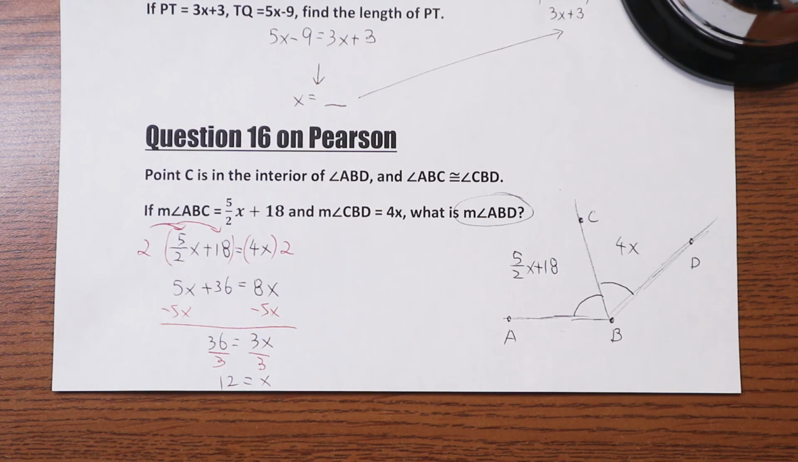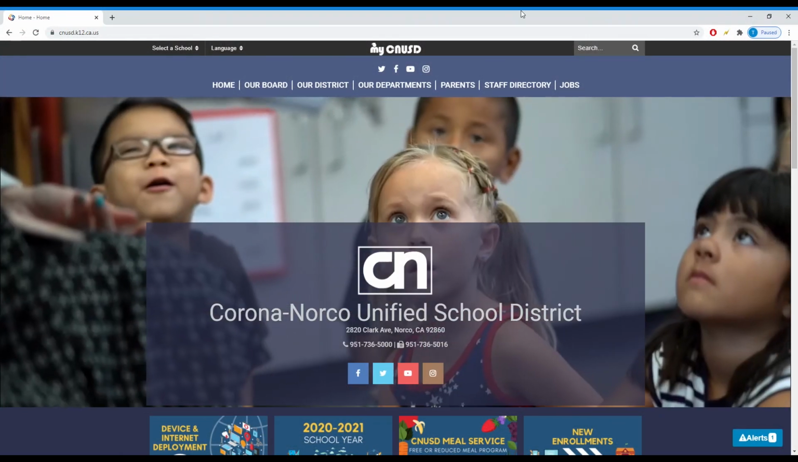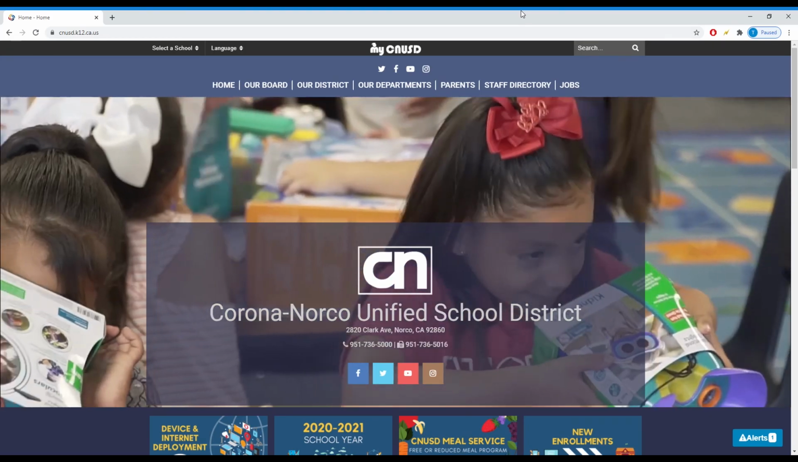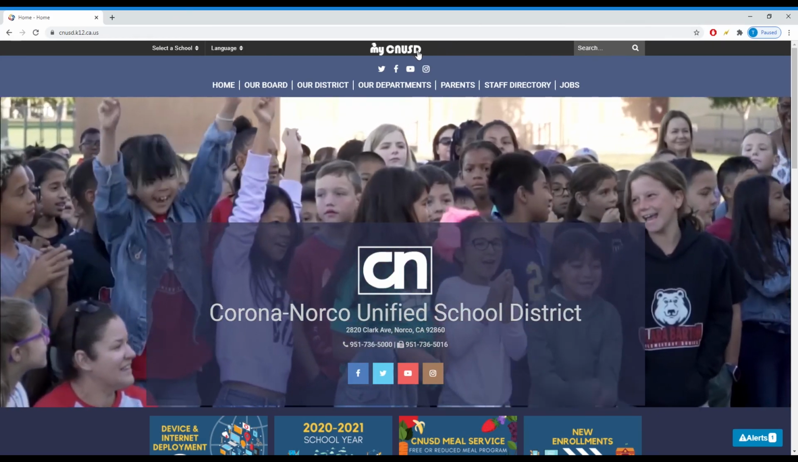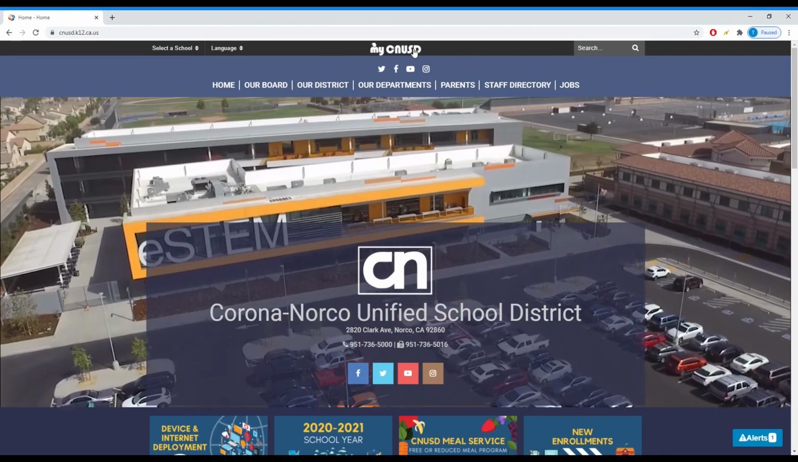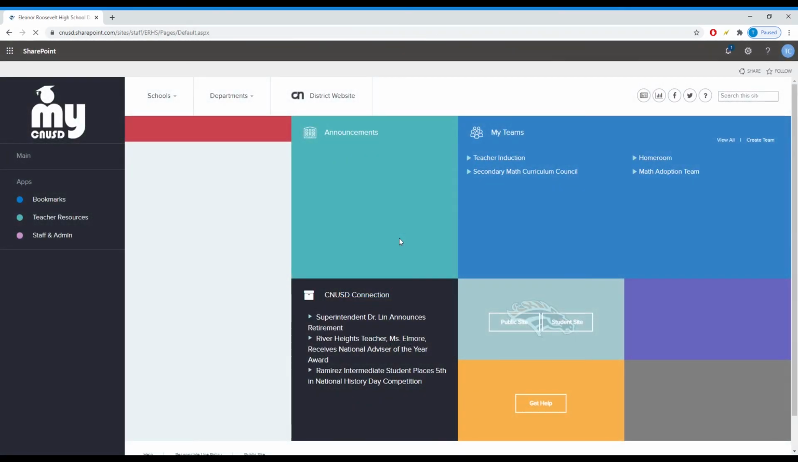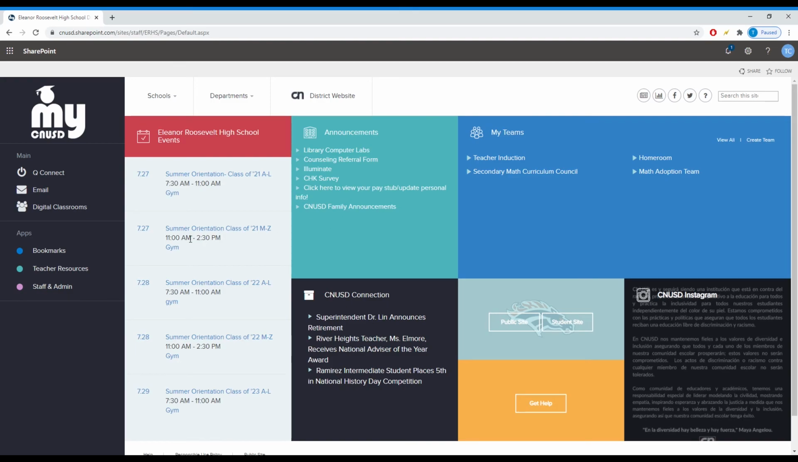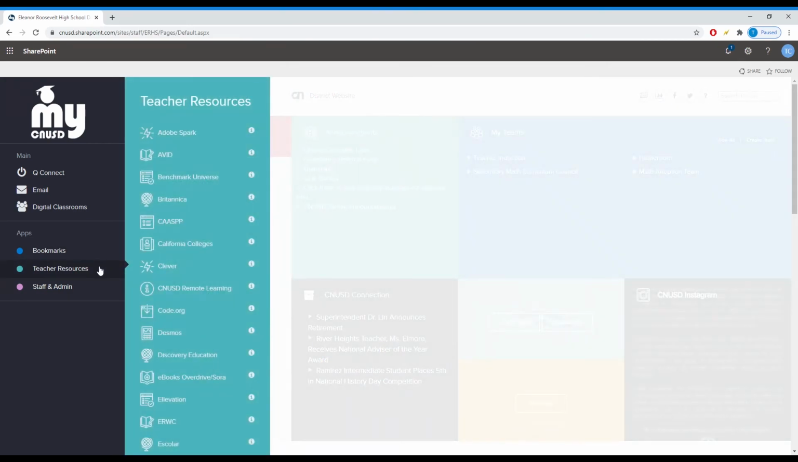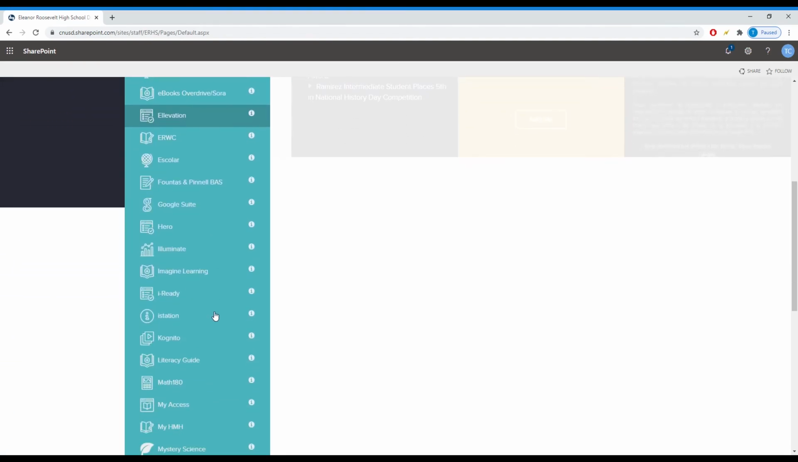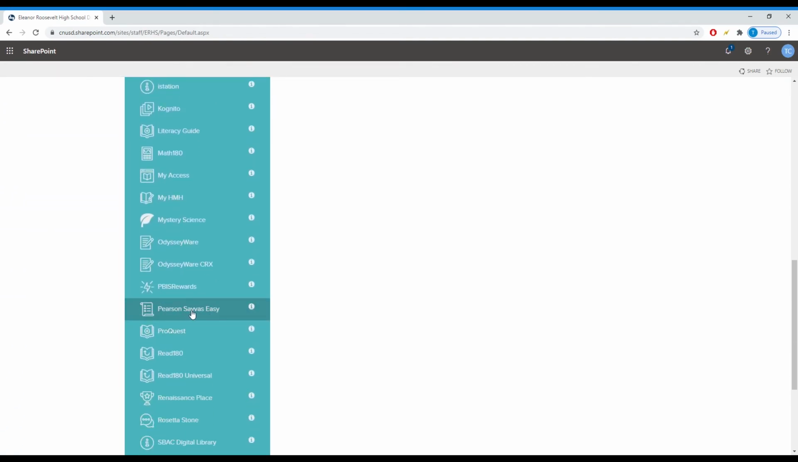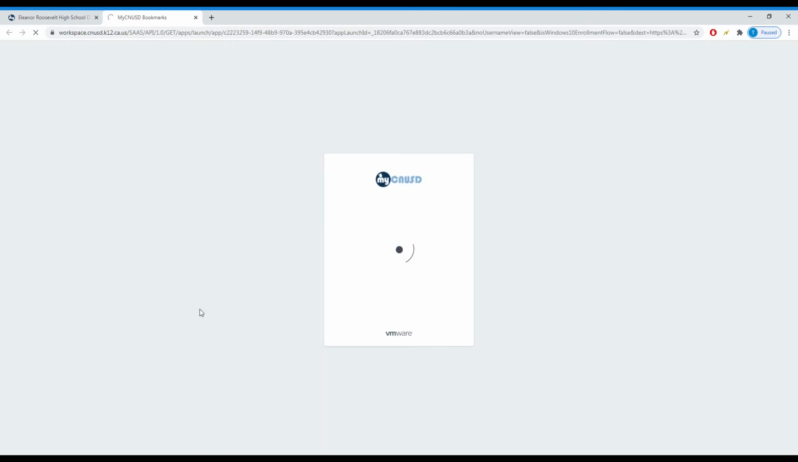Hey everyone, so to get to your homework, first you go to the my CNUSD website and click on the top of the page, my CNUSD, to log in. You're going to type in your username and your password, in this case, your student ID and your password. Then you go on to resource. I think for you guys it's resource. And then you go to a place called Pearson Easy. I'm not quite sure how you say that word, but click on that, and you get to this pop-up page.